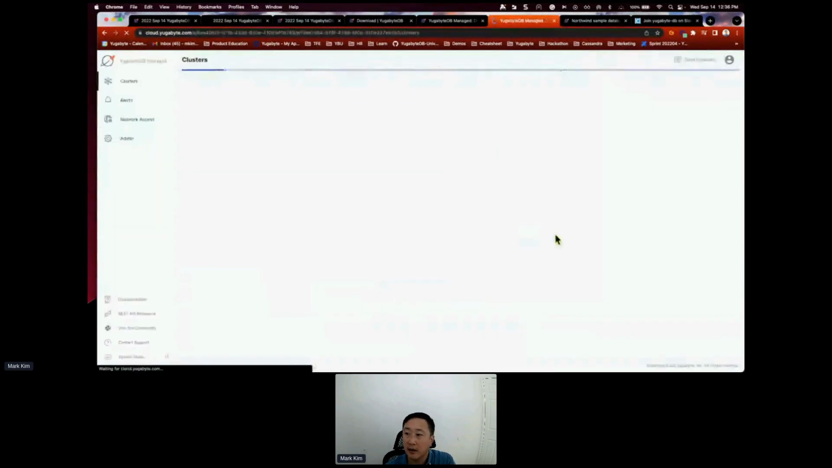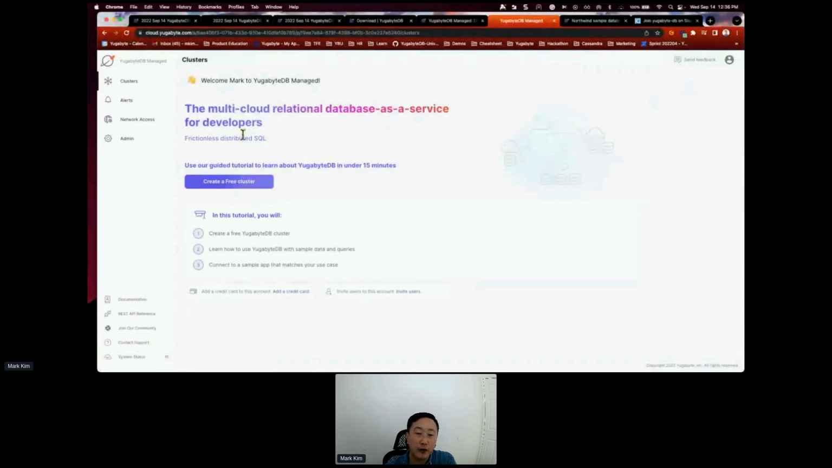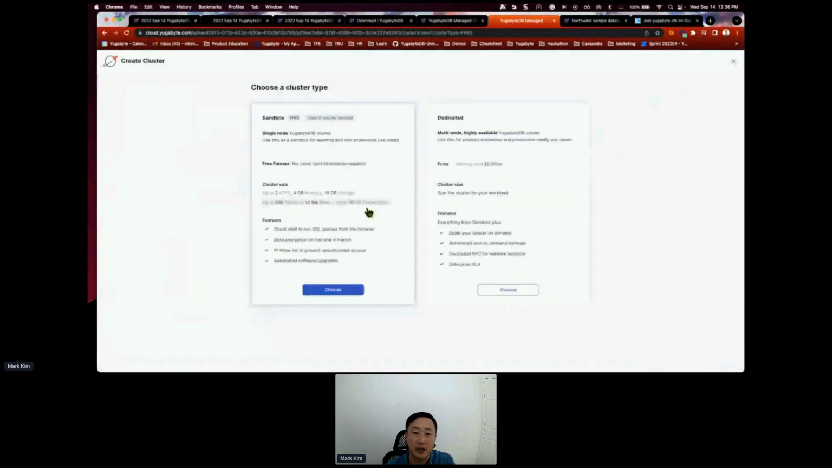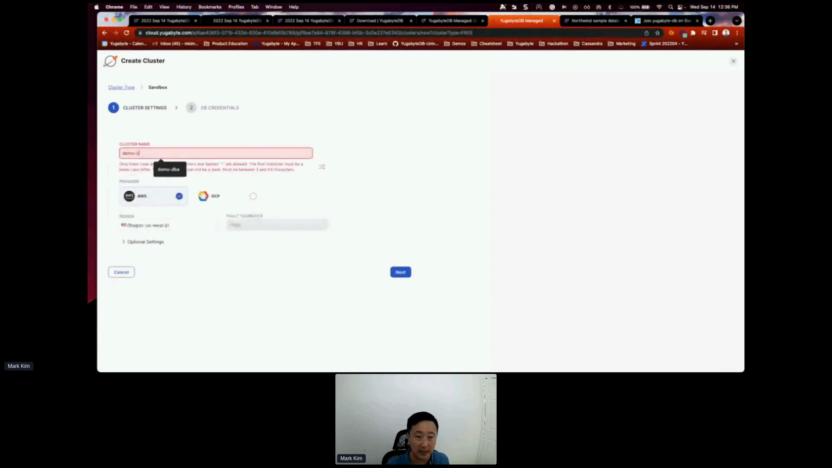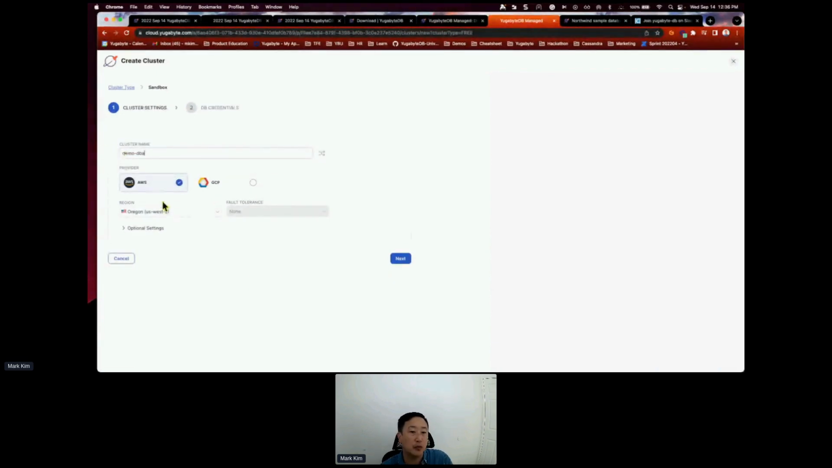As you can see here, you can add a free cluster. Let's choose the sandbox cluster type. Then we can just add our cluster name. I'm just going to call this the demo DBA cluster. I'm going to deploy it on AWS. You do have the option to also deploy it on GCP as well. And we're going to use the Oregon US West 2 region.